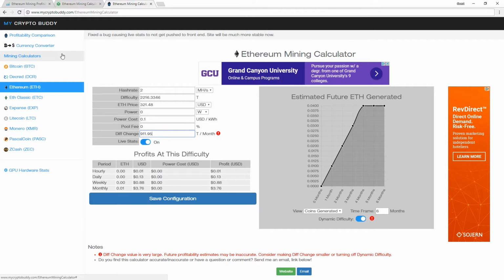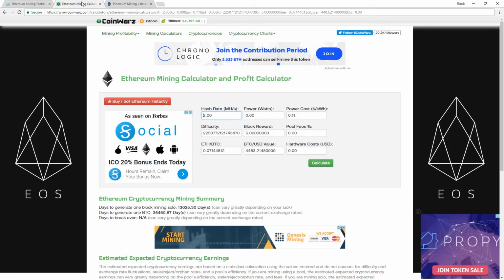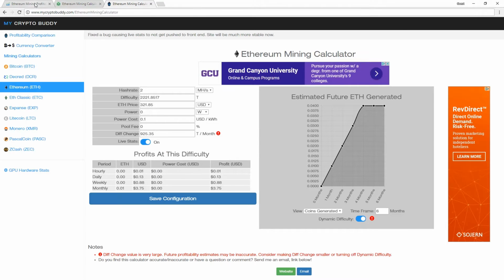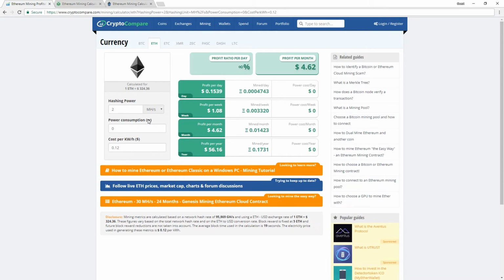And there's one more on My Crypto Buddy. And again, we got the 2 mega hash rate. We've got 0 power cost, or I should say 0 watts, giving us 0 power cost, and 0 pool fee because we're not in a pool. And here we're seeing a monthly of $3.76, and we're seeing a daily of 13 cents. So it looks like these two are a little closer in line with each other, and that maybe Crypto Compare might be just a little bit higher on the forecasting.